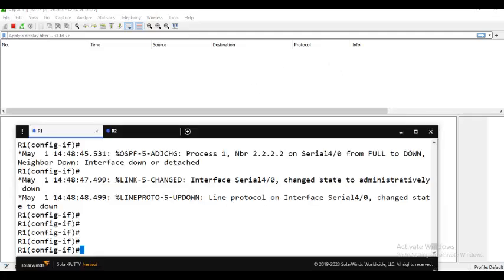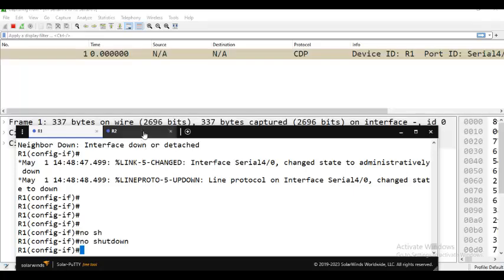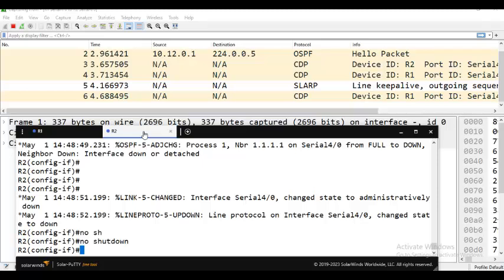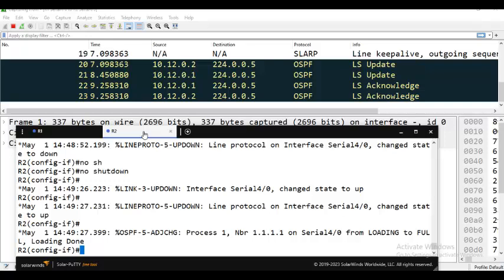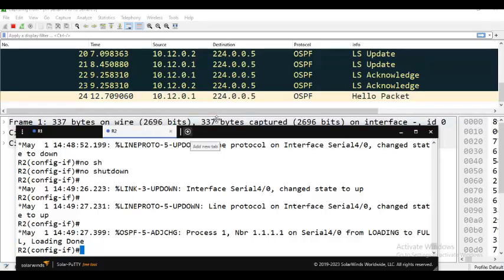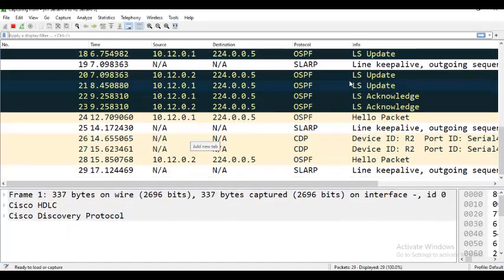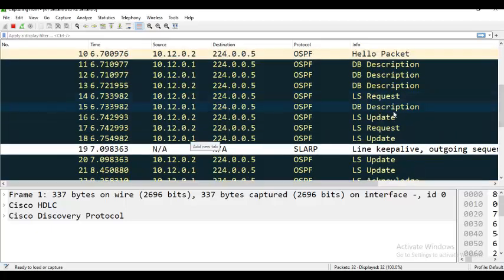and no shut. I remember I showed you all types of packets, same like this yesterday, and all were using only multicast. You can see here LSA link state acknowledgement using multicast, and then link state update is using multicast, and then link state request is also using multicast, and then DBD is also using multicast, and then the hello packets also using multicast.